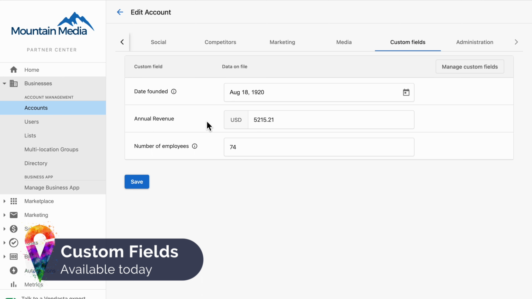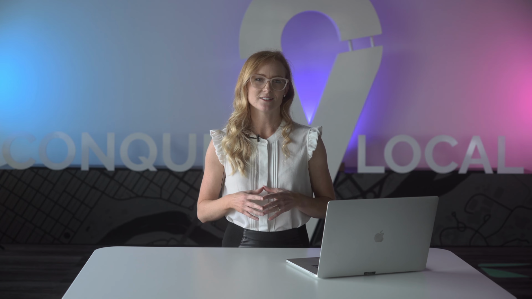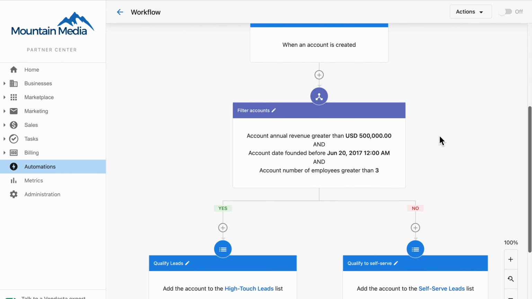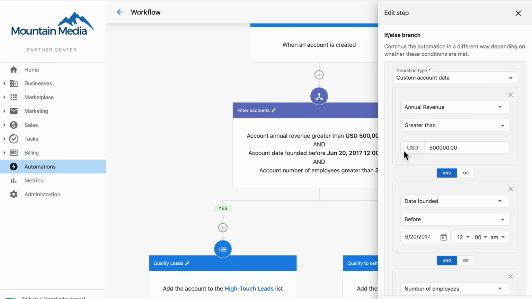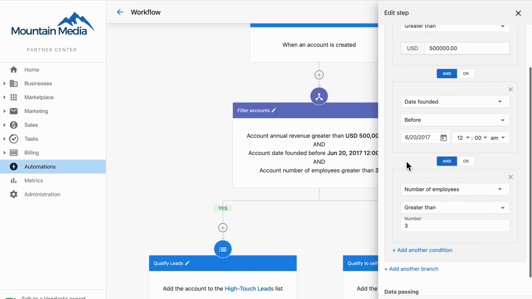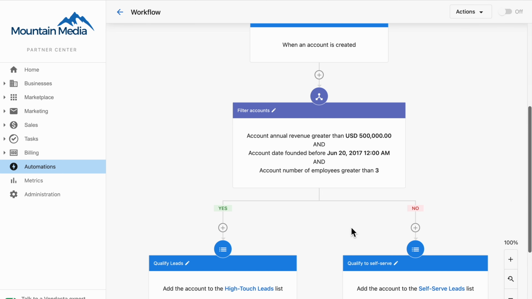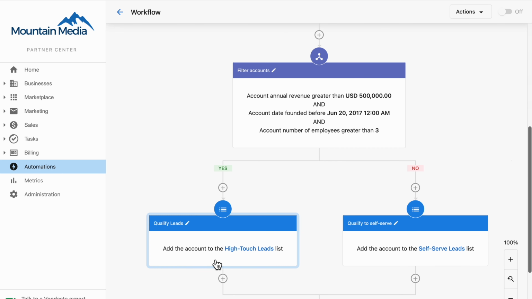Annual revenue, founding date, number of employees. We can use that information in Vendasta's automation system to segment our accounts into those who get more of our salesperson's time and those who we're happy to have self-serving if they want. Right now, my agency is a little busy, so I only want my salespeople interacting with prospects who have $500,000 a year in annual revenue. We're founded more than 5 years ago and have more than 3 employees. Those high-quality leads are going to get a high-touch experience from our sales team that we will discuss a little later.